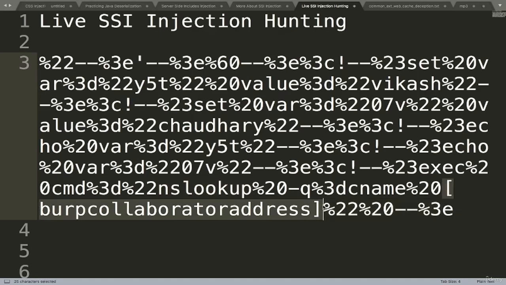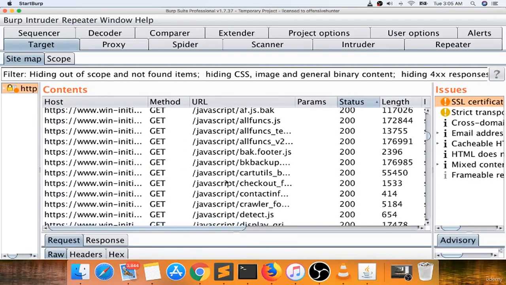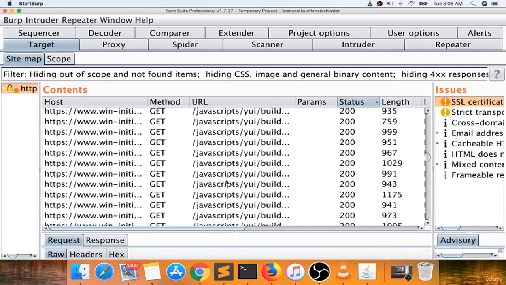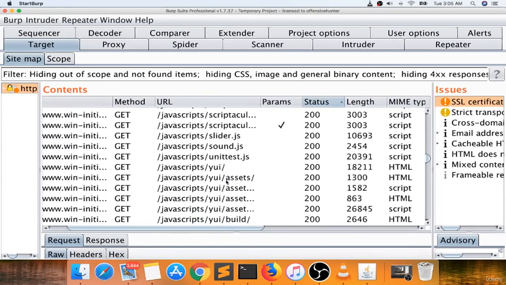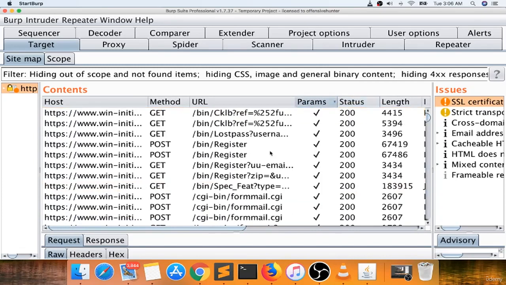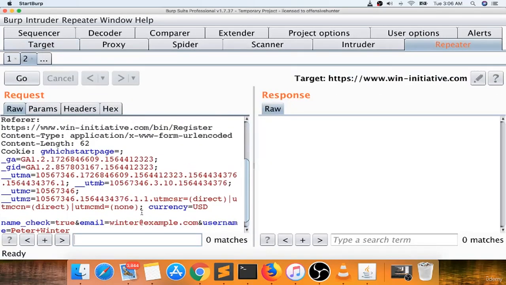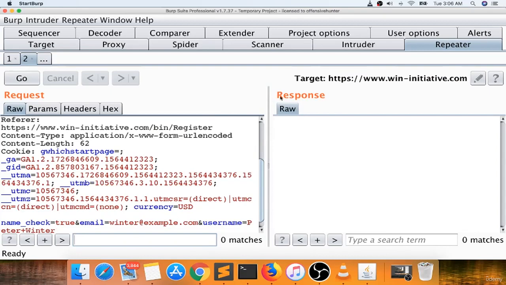Now let me pick any of the URLs. There could be possibilities, so I'll try the .html file or any other. Let me double click on parameters. Okay, I can see there's a register request, it's a POST. So let me send this to Repeater. On the Repeater I can see the name, check name, email address, username. I may try the username parameter, maybe not. So let's try over there.